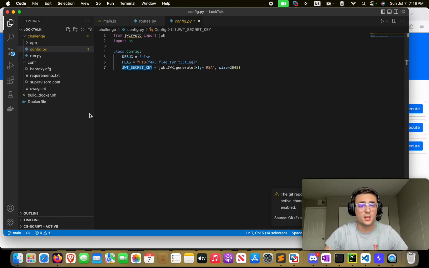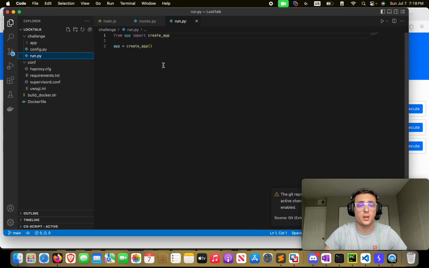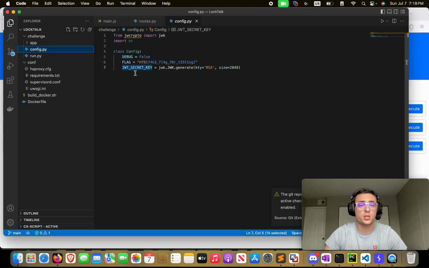This is a Python application built on top of Flask. First of all, we have the config.py and run.py. Run.py is pretty simple, just creating and starting the application, while the config is setting the fake flag for testing, debug is false, and then the JWT secret key is being generated using the JWT key generate function.